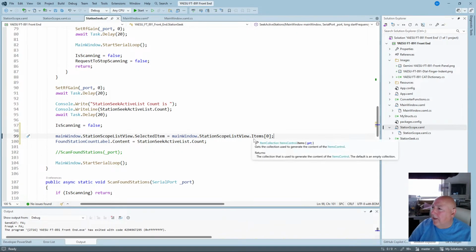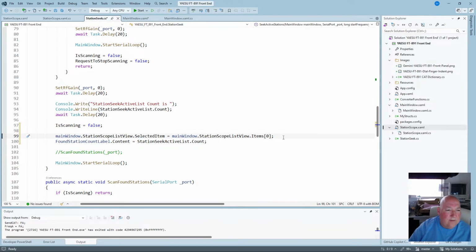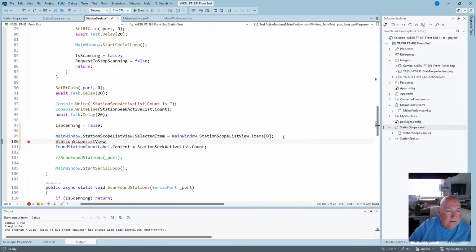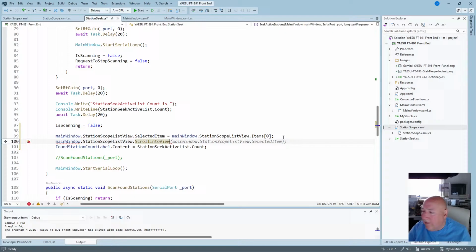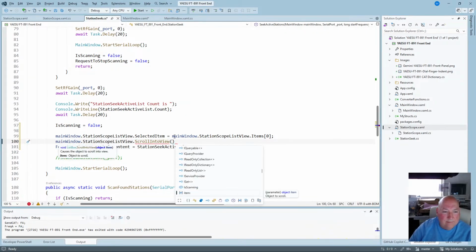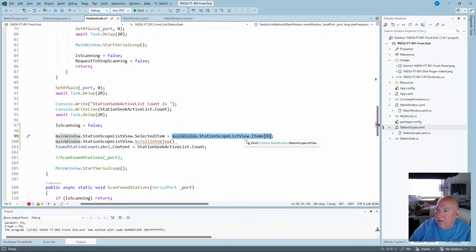Okay. Then I want to scroll to the view. So my list view, in case it's scrolled off down a bit. So main window dot scroll into view, first item. Okay, I suppose we should have done that. Scroll into view. I can either do that again, or create a variable. Okay. So I'll scroll that into view.